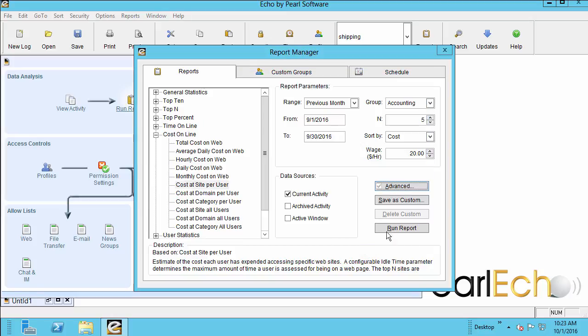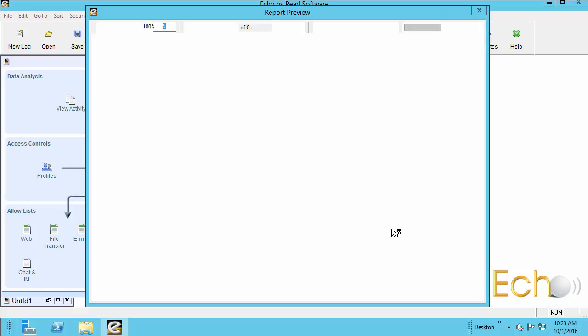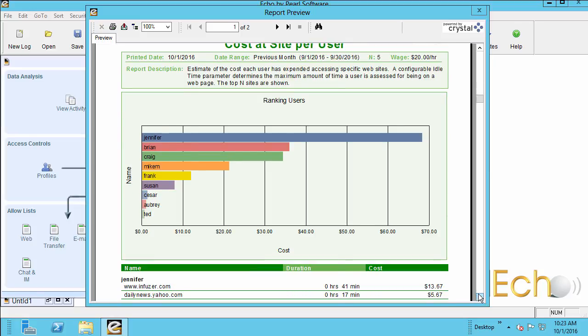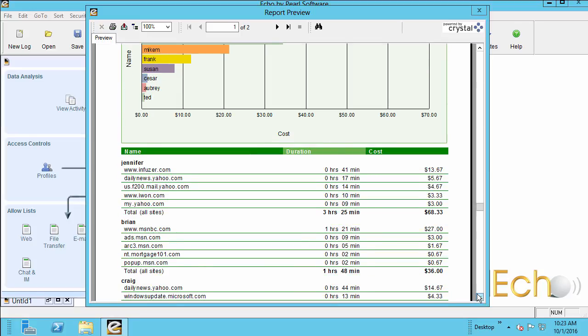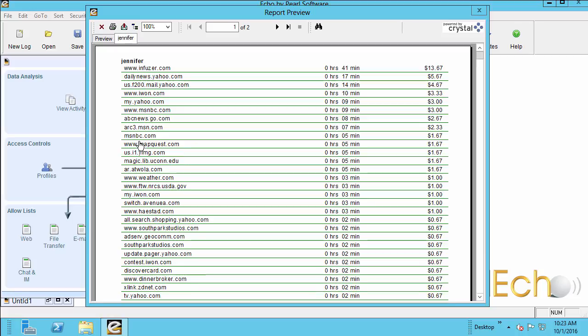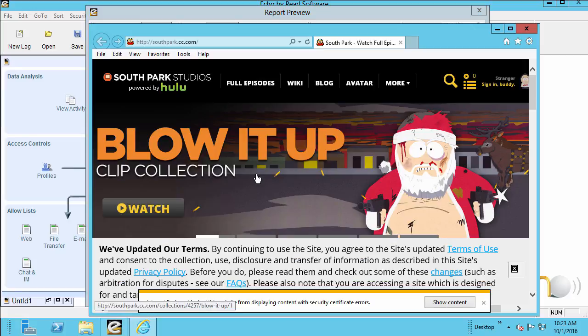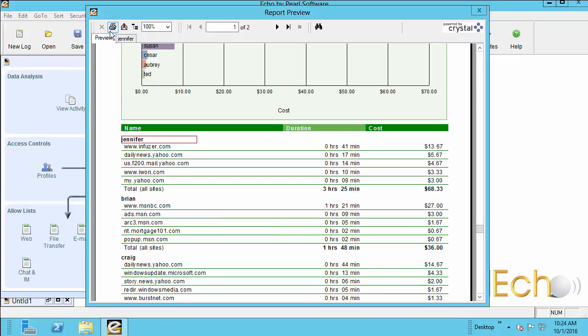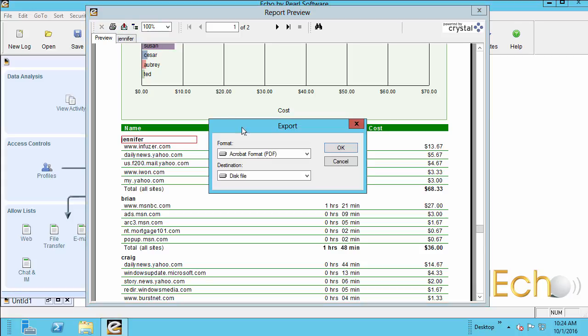Once your report parameters are set, simply click on the Run Report button to generate the report. From the Report Preview screen, you can view your report and drill down into specific entries that may be of interest to you. Reports can be saved to any location on your network and emailed to department heads and stakeholders directly from this report preview screen.